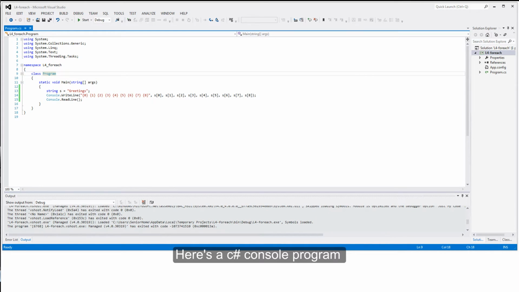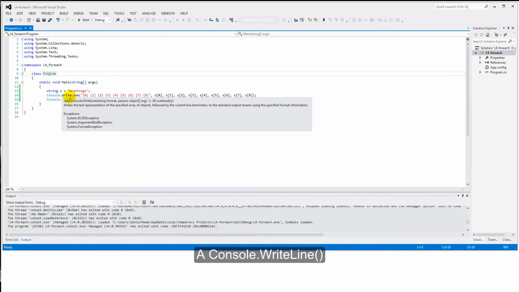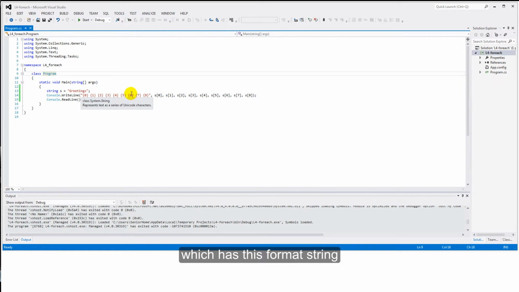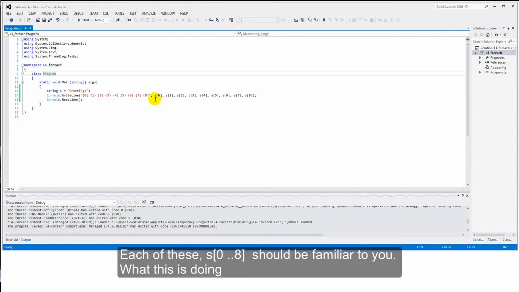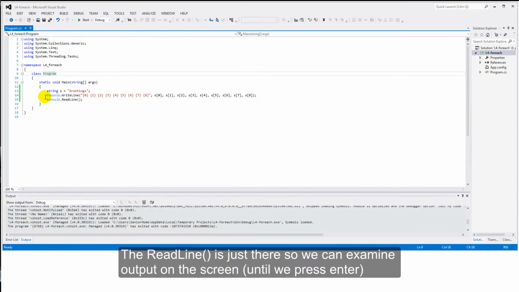Here's a C# console program. I have a string which I've declared and initialized with the value greetings. At line 2, a Console.WriteLine, which has a format string with 9 separate placeholders and 9 matching arguments. Each of these, s[0], 1, 2, 3, 4, 5, should be familiar to you. What this is doing is taking each of the characters in the string and hopefully printing them out. The ReadLine is just there so we can examine the output on the screen.